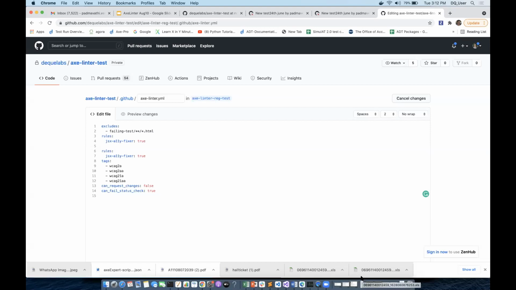Any CLI command to trigger all AxLint error checks like ESLint? No, at this point we don't have that, but we'll probably be providing it.